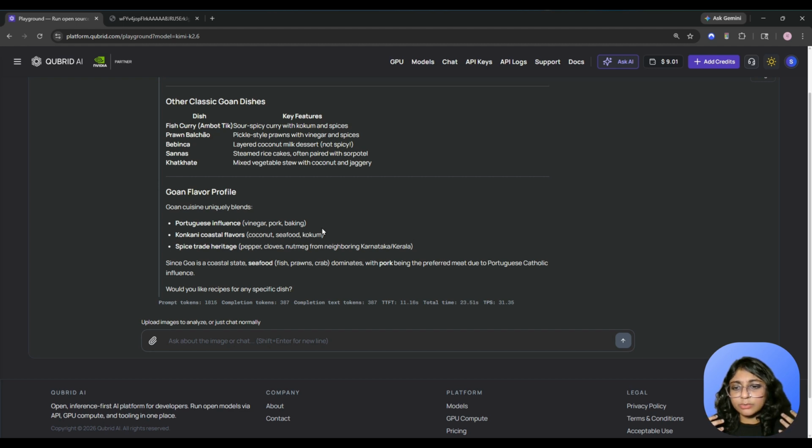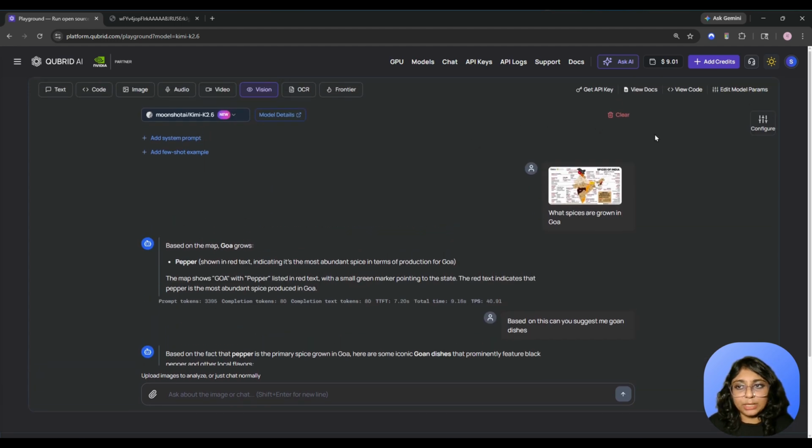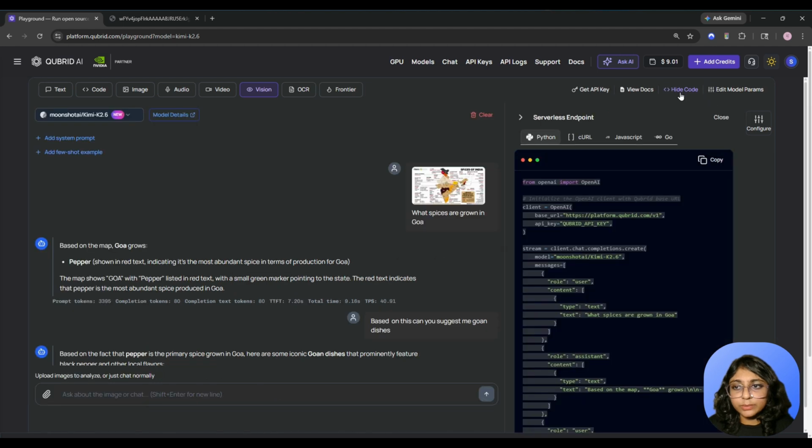So this is where it becomes very useful if you are building any application or assistance or educational tools or interactive workflows. So you can integrate this model in those kinds of workflows. Once you're happy with the output and you may want to integrate this into any of your applications, you can click on view code and integrate the serverless endpoint into your backend workflows.